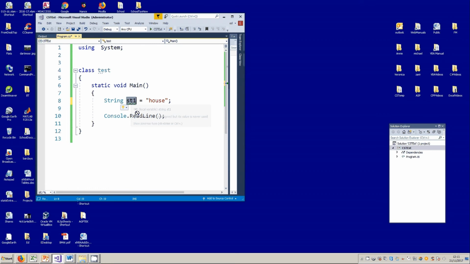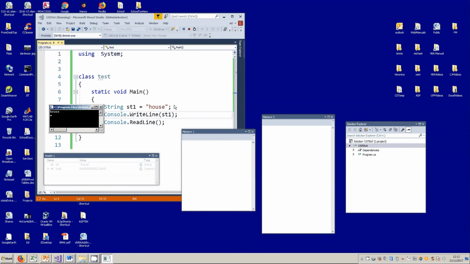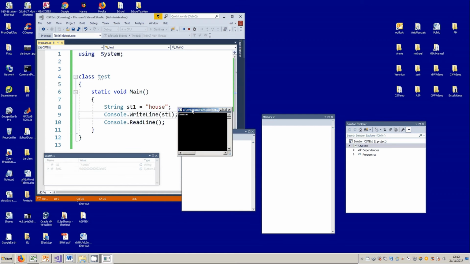If we wish to print out our string, we can make a WriteLine, so I'll just do CW tab, and then st1 is what I'm going to print out to the console, and then I can run that. And you'll see indeed that my house is output to the console.